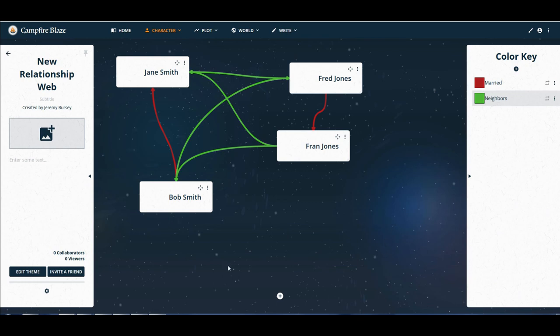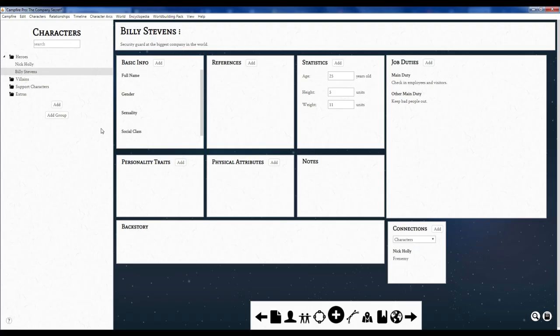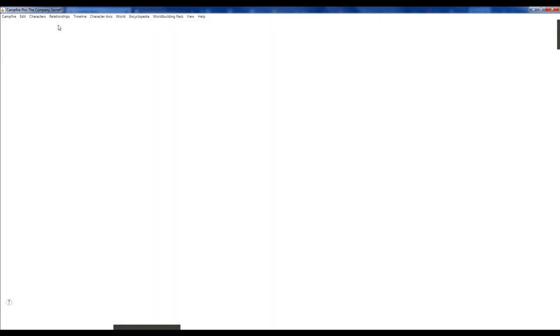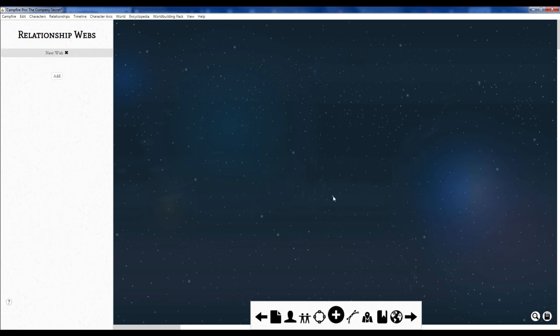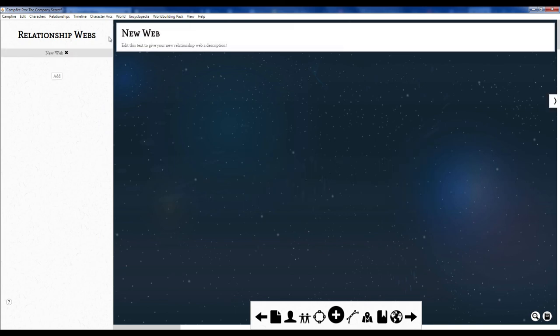So anyway, we'll go back to Pro real quick. I'll look at the relationship panel one more time, and then we'll move on to plot and look at the differences there. So back in Pro, we'll look at the relationships panel real quick, since we haven't created a web yet. So you do have the relationship web in Campfire Pro as well. If I want to add that, it'll open up our characters. So this is our web.